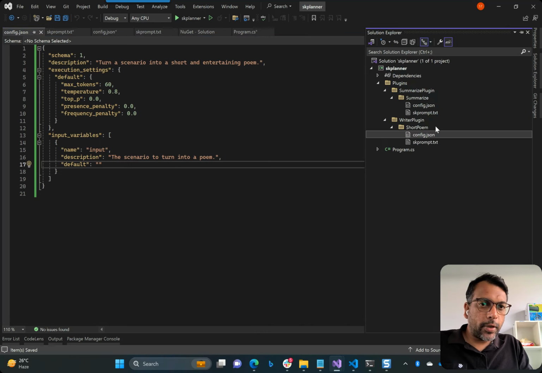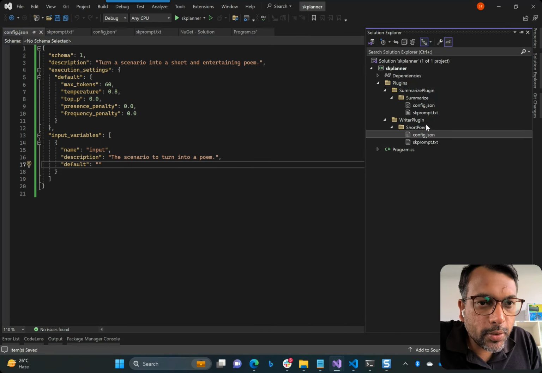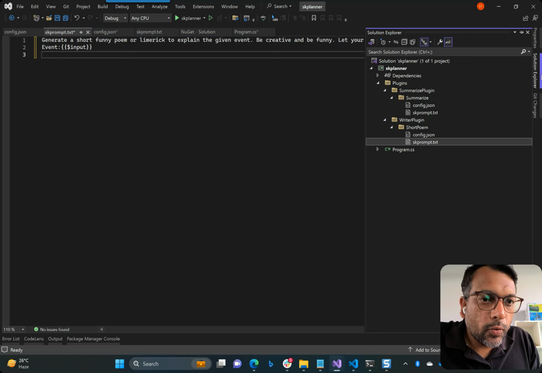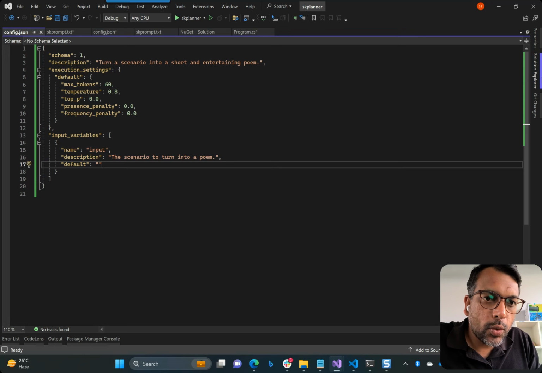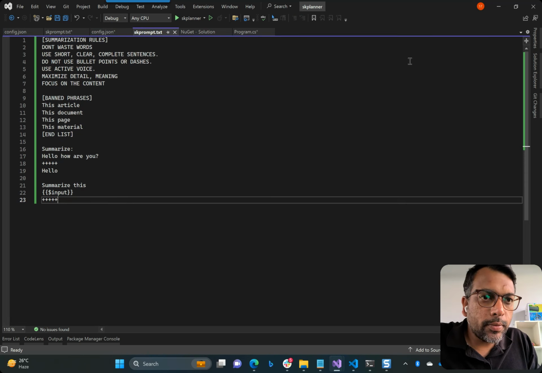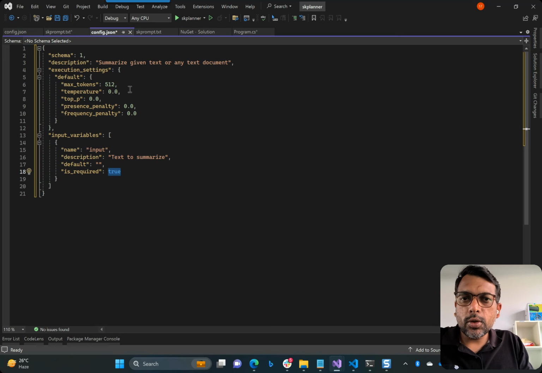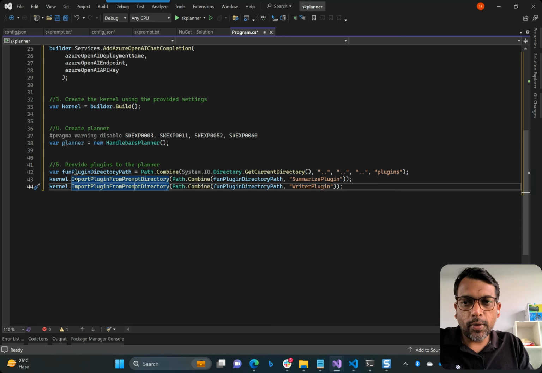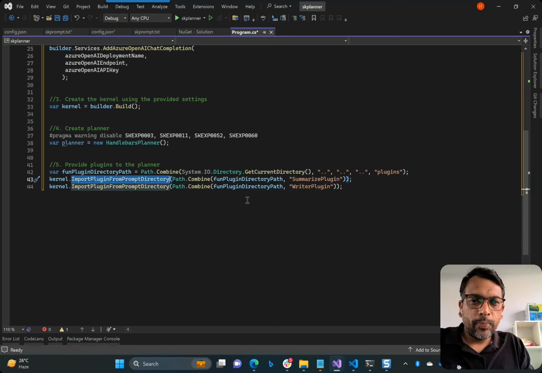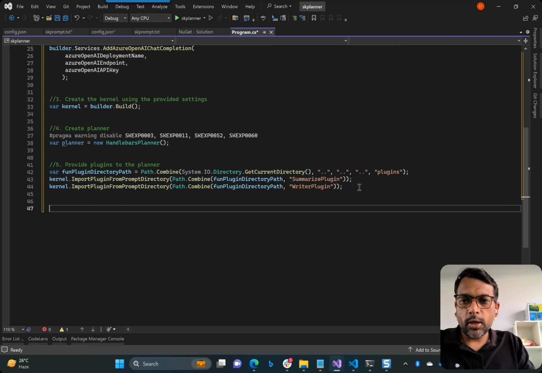Okay, let's just verify we have everything in place. So we have the SK prompt here. We have the config for it, which is to generate the poem with the details. We have the prompt for this one, and we have details for this one as well. Sounds good. So let's go ahead and feed these plugins to our kernel by using this method called import plugin from prompt directory, and then feed them to the kernel.